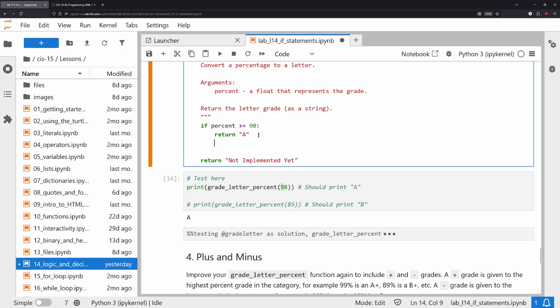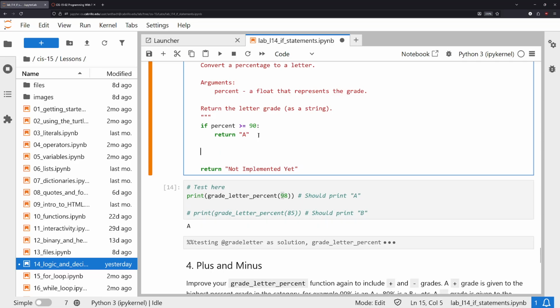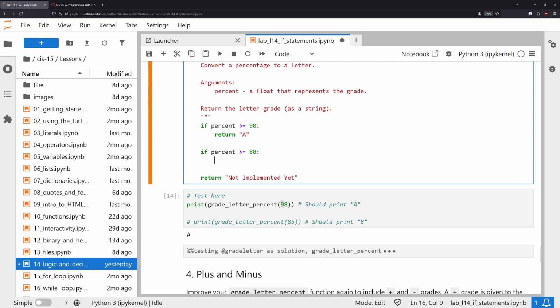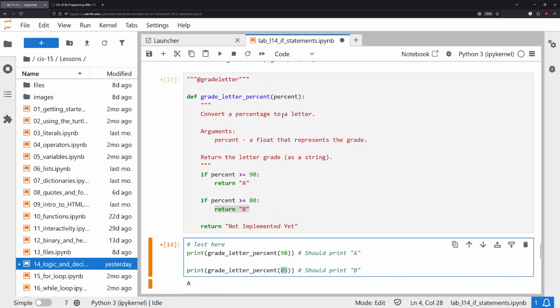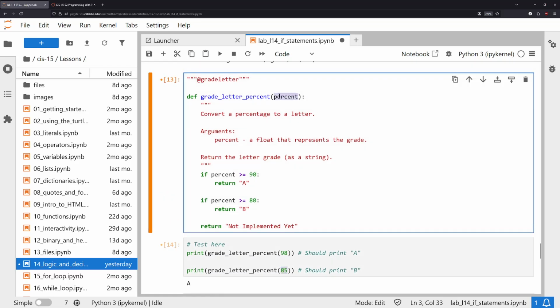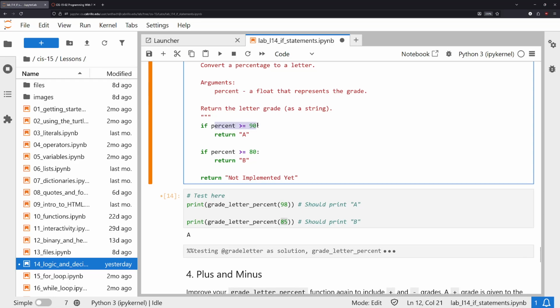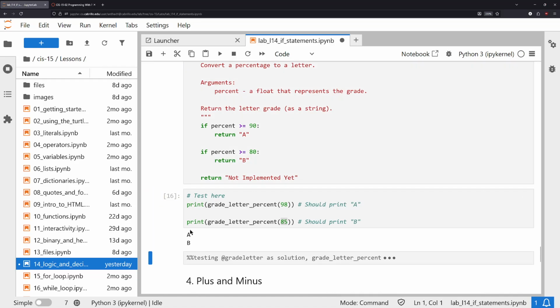Okay, let's go ahead and get B. All right, so can we do the same with B? All right, can we say if percent is greater than or equal to 80, return B? All right, let's think about this. Let's think about it. All right, if I were to test it right here, right, 85 go into here. All right, so is this true? No, it's not. So we're not going to return A. Is this true? Yes, it is. 85 is greater than 80, so we should return B. All right, let's test it. Cool, prints B. Pretty cool, right?